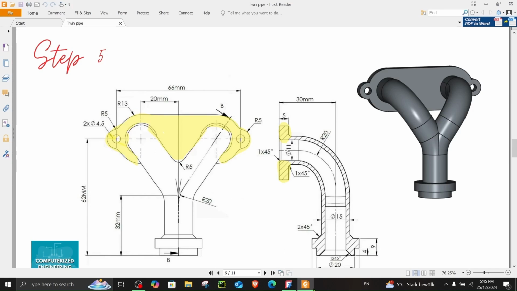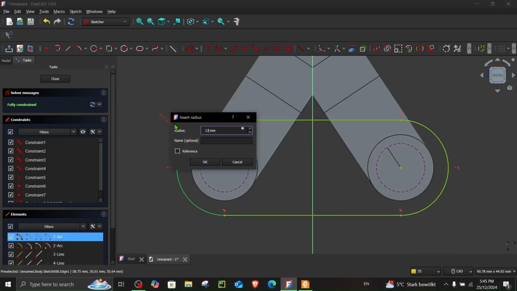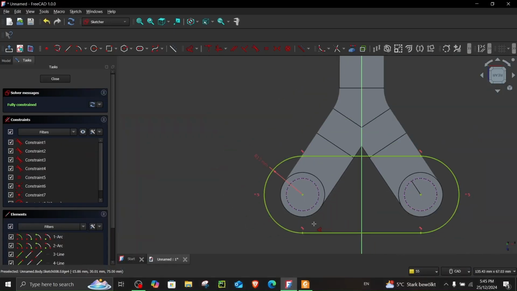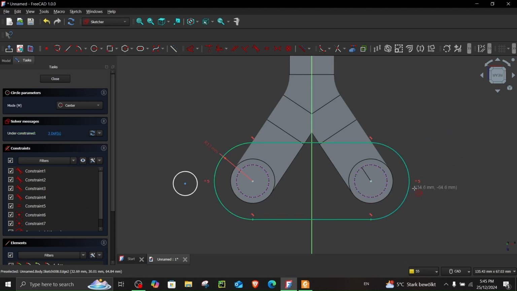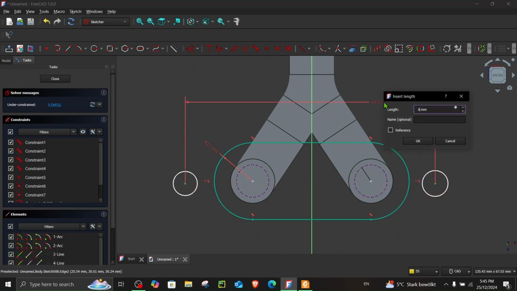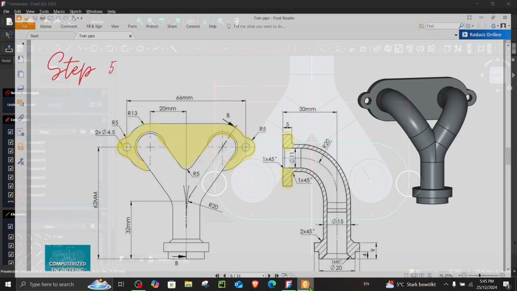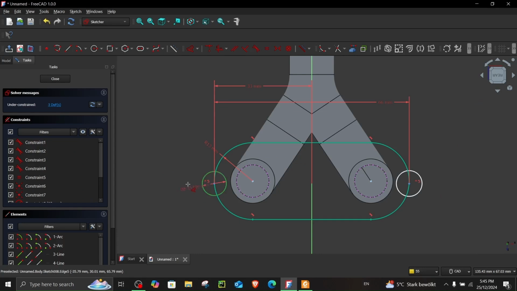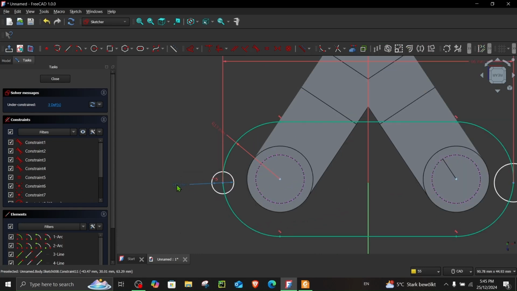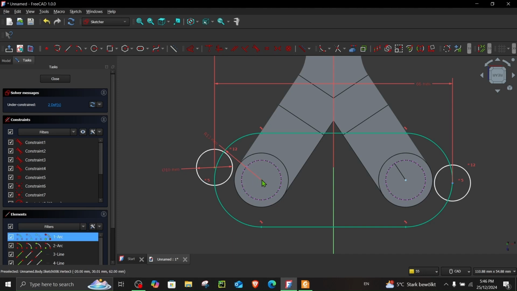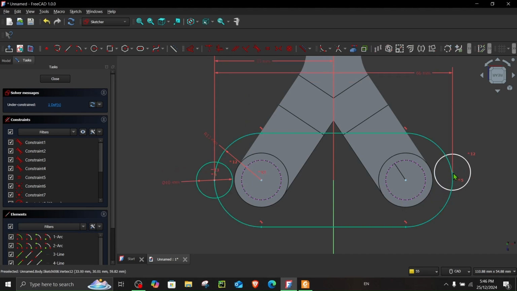This has a radius of 13. Let's assign this radius. Now there are two more circles, 66 millimeters apart from each other. That means from the center it should be half of 66, and they have a radius of 5 millimeter, so this is 5. Okay, so this is diameter, that means 10. Control select, make them equal, select the center point and this point, make them horizontal. Similarly for this.